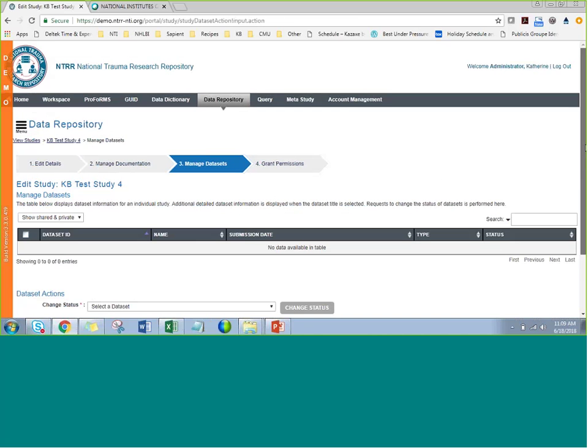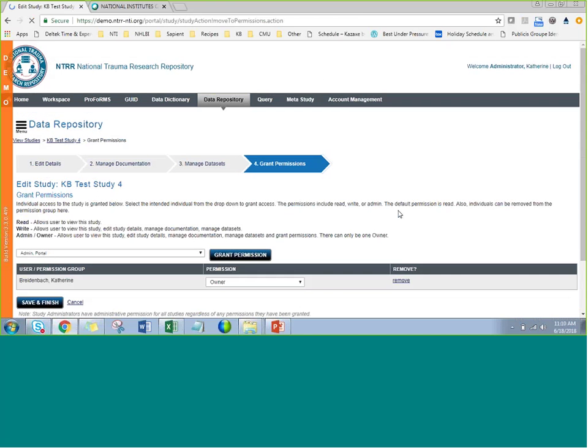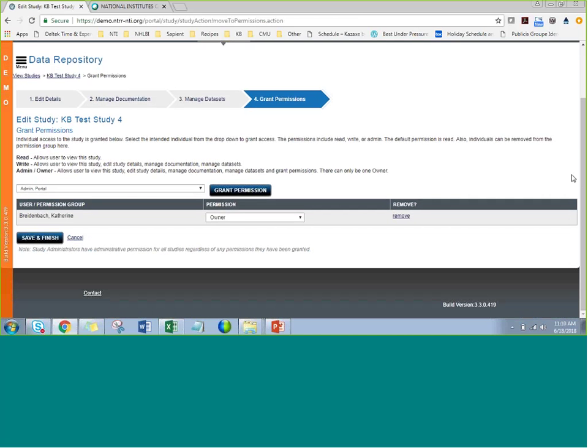Manage data sets. This is where you will see data that has been validated and uploaded to the study. We'll come back to that once we look at that. And grant permissions, where you can give other users in the system permission to the study.